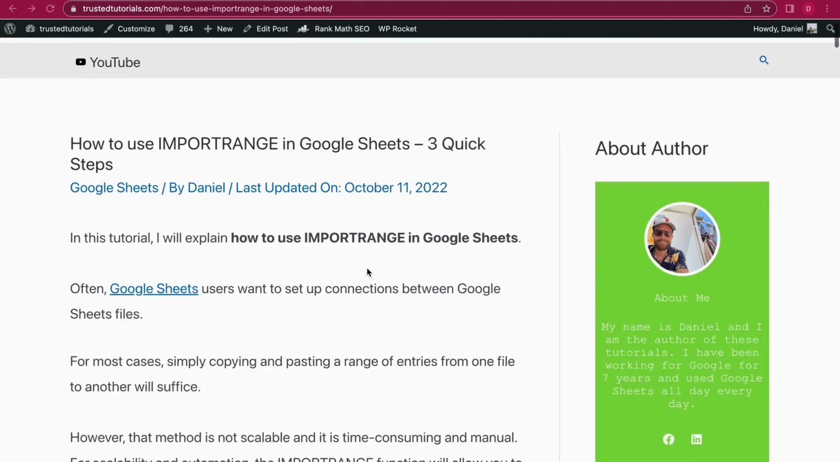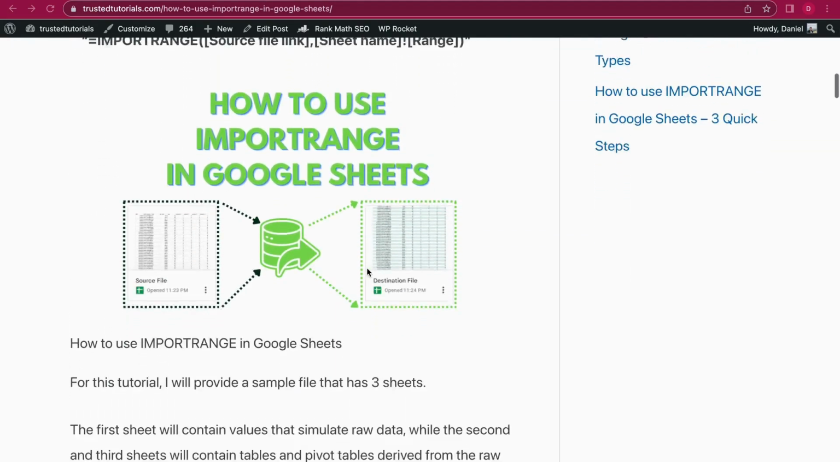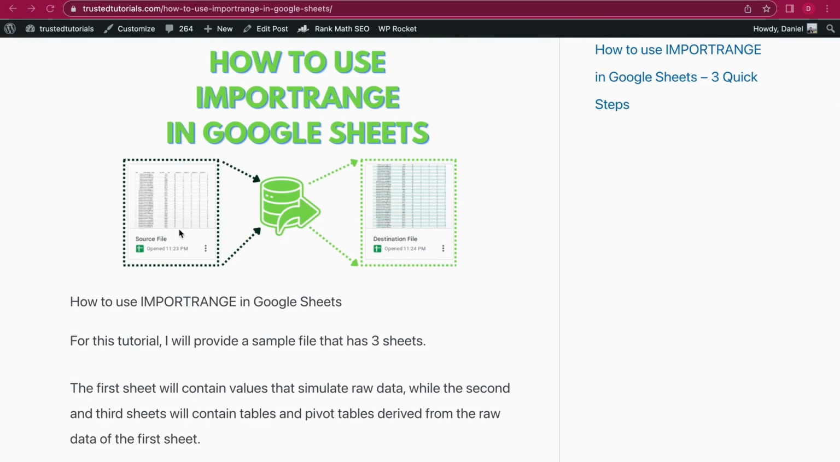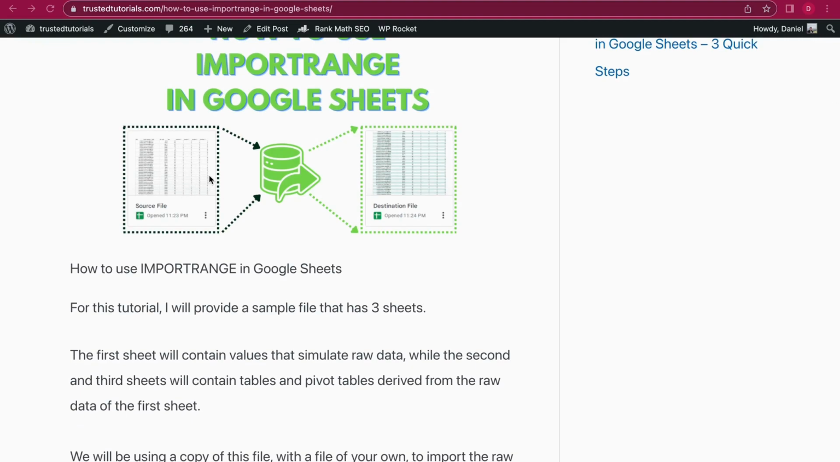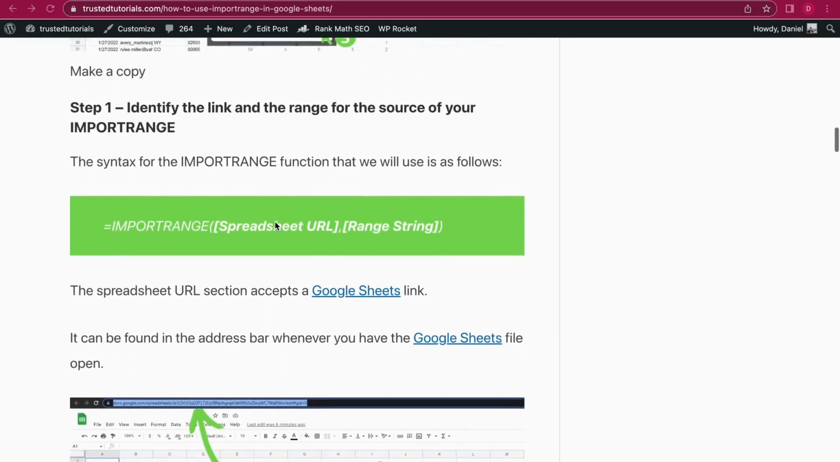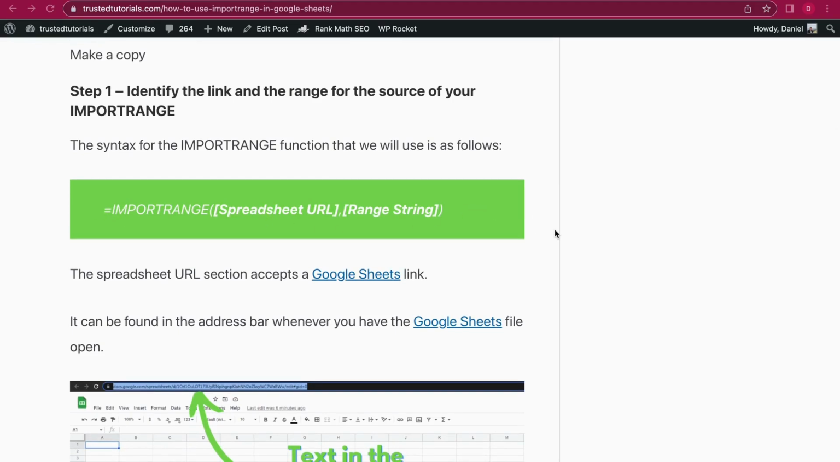So let's first have a look at the syntax of import range. I'm just scrolling down here and you see a depiction from source file to destination file, and the first file acts almost like a database. The syntax for import range is simple. You have the equal sign because you're starting a function. Then you write IMPORTRANGE in capitals, but it will realize it anyway. Google Sheets will know once you start typing import range, you can click on it and then you have the function. Then you open up the brackets and you add in two parameters.